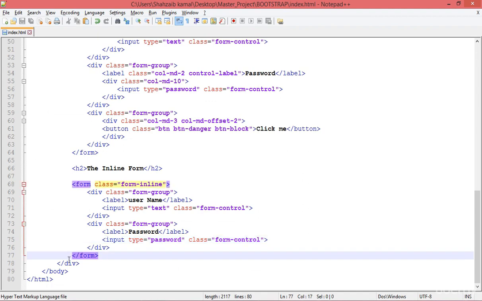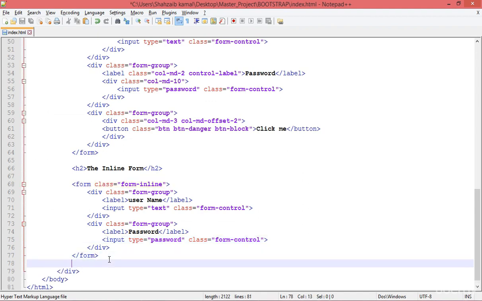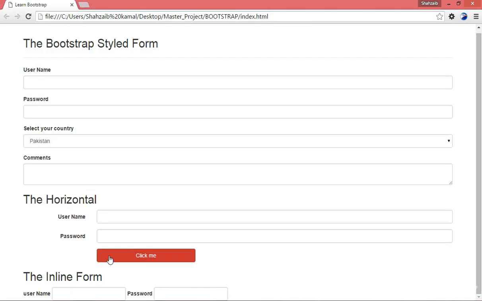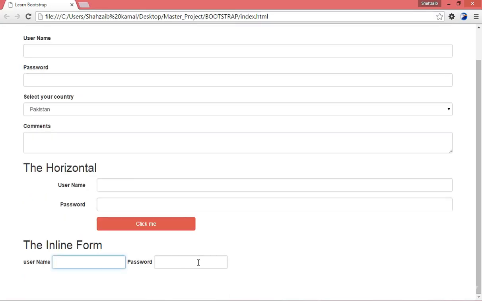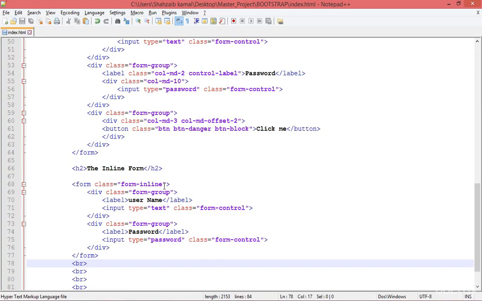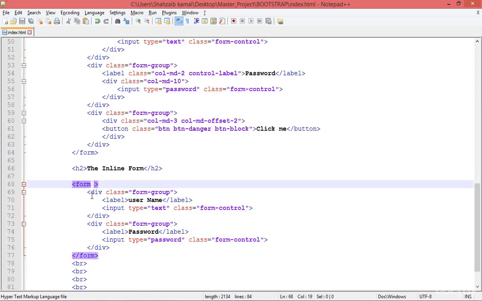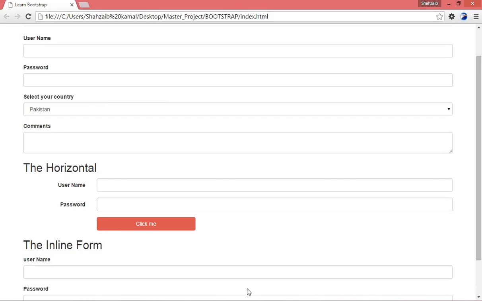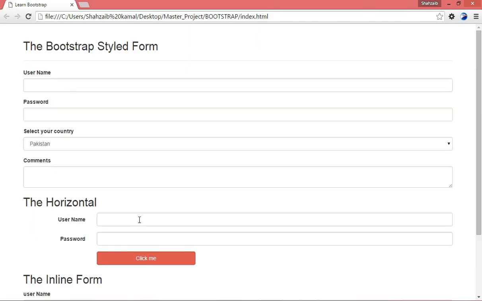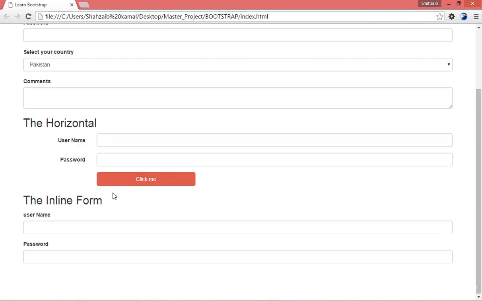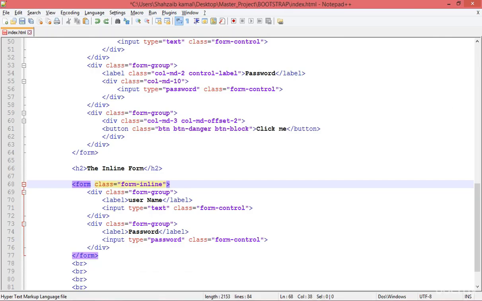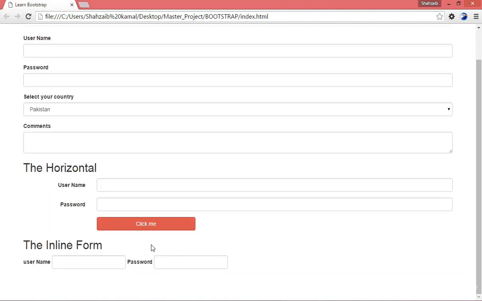Well, it's not looking really cool, so I'm adding some BRs and refresh. Now you can see that this is the inline form, which has no line break and nothing. If I remove this form-inline class, now this is a simple form. So refresh. Now this is the general form, just like the top one. But if I put the form-inline class, then refresh, now it has become the inline form. By the way, it's looking super awesome.